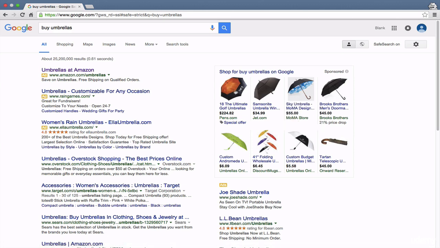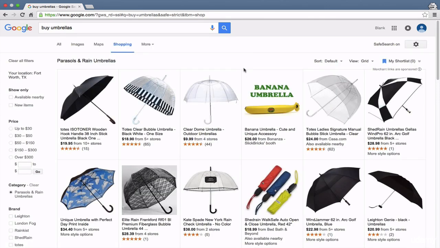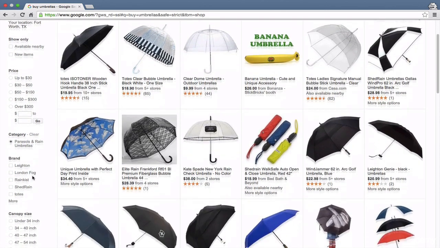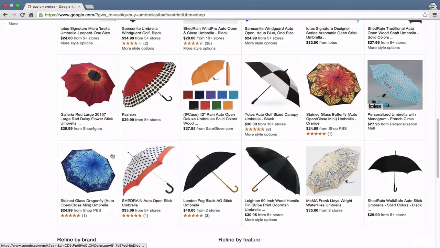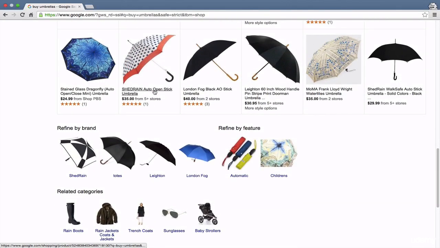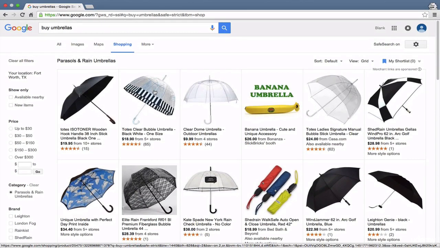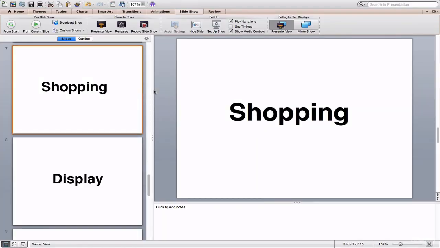They can show up here in the search results. They can also show up, I'll click there, in this interface right here. This is Google Shopping, and it has its own tab. And you can sort this by price, by brand, category, lots of other different things. This is basically a comparison search shopping engine. Think of it as a competitor to Amazon. All right, so that's shopping.